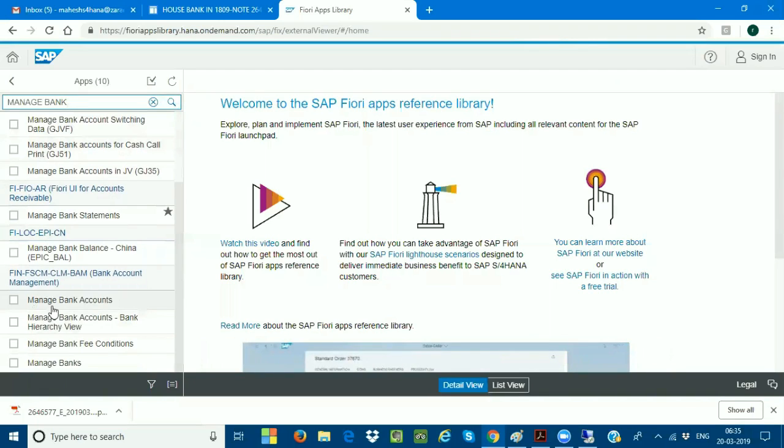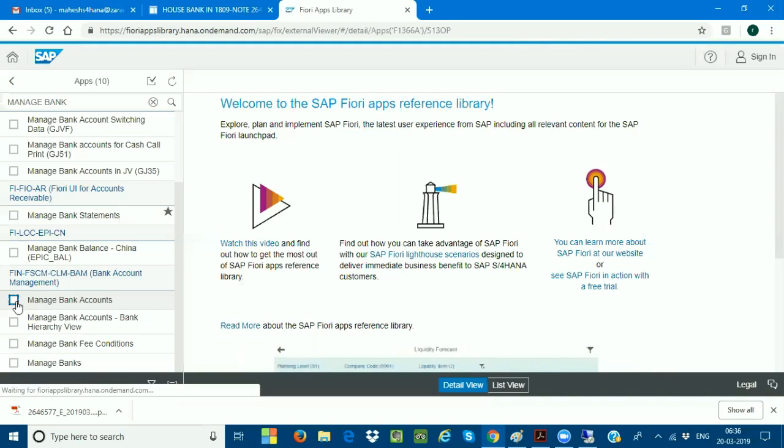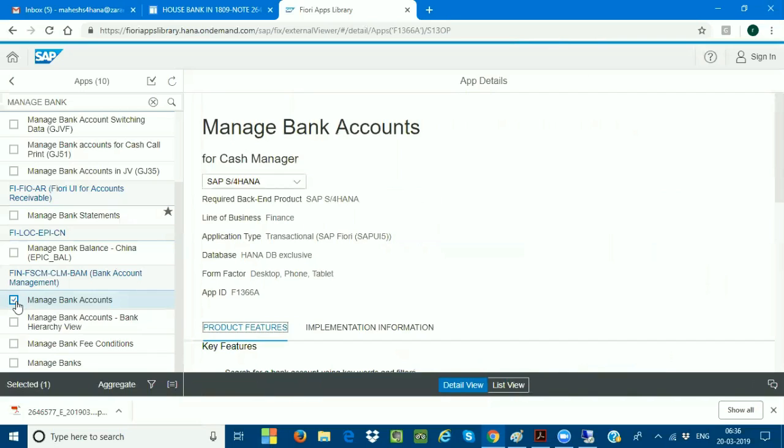So how do you know what the technical ID is? Because I am a functional consultant, I don't know the technical ID for the particular app. Then you have to come to this particular screen. Very, very important. You just log into the SAP Fiori library and come to this. If you click on this icon, on the checkbox, now here you can see they are asking for this ID, because they will recognize your apps only by this ID.